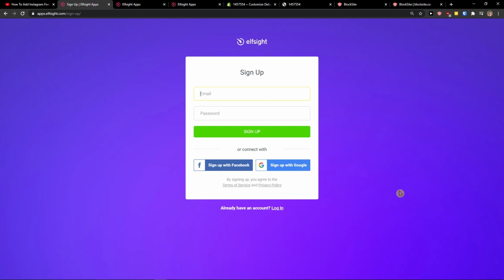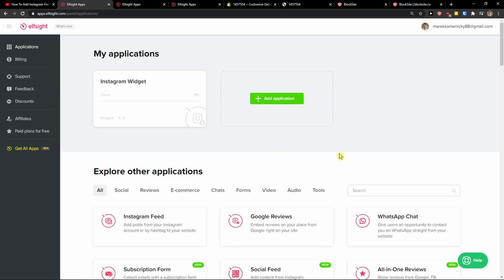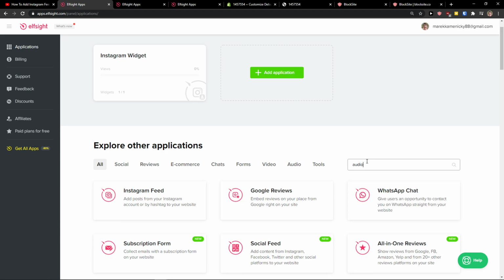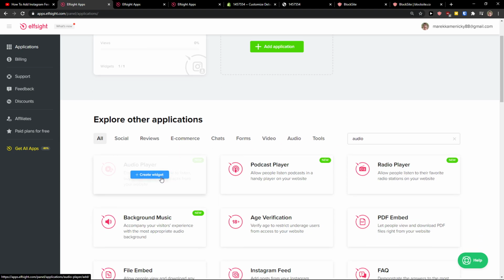Now, if you want to sign up with Gmail, Facebook or normal mail, it's really up to you. And when you've got it, click login. Right here in applications, you want to write in the search audio, and then audio player here, create a widget.